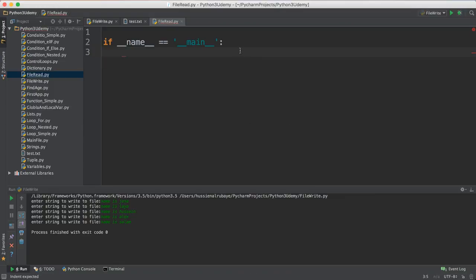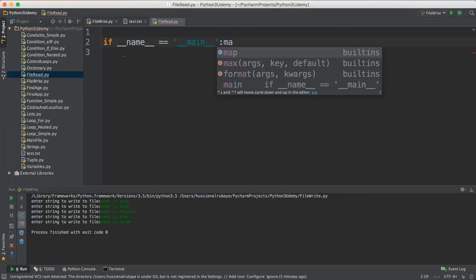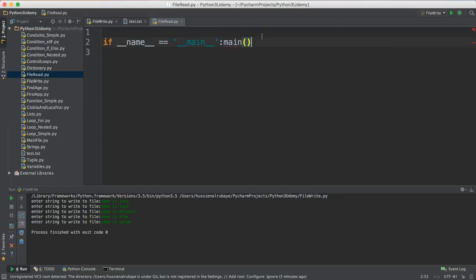For main, it should be main here. I just want to make you comfortable with what we are doing, so I try to repeat every time, but you don't have to. You just have to copy it. So now I have it.